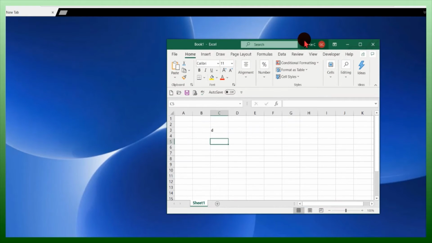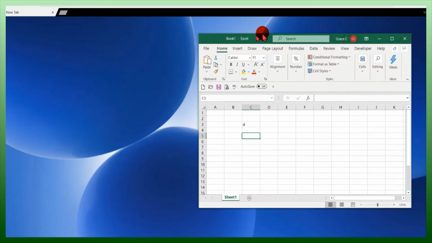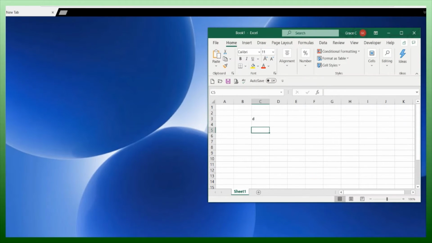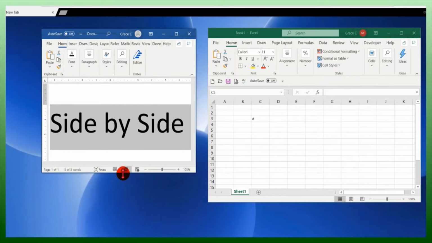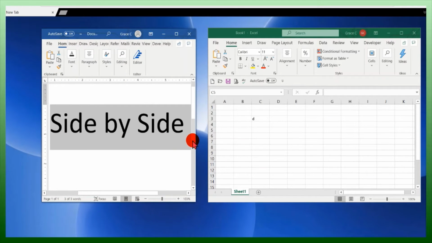Now, the maximize restore down button allows the user to resize the application. This is also helpful when you are working in multiple applications, but it gives you the ability to resize the application and place them side by side. So that gives you the ability to review items and applications side by side.